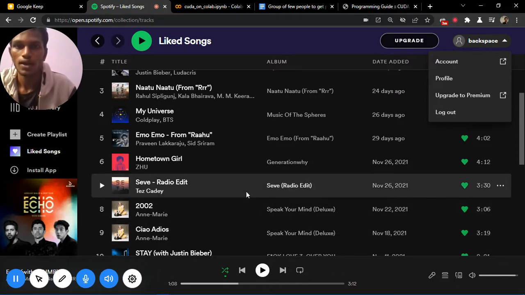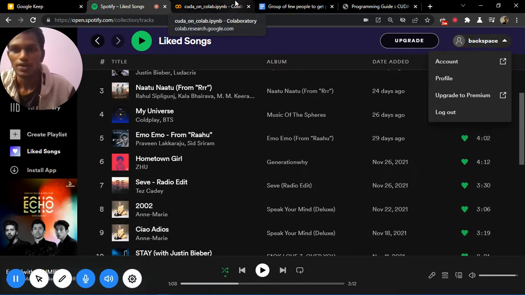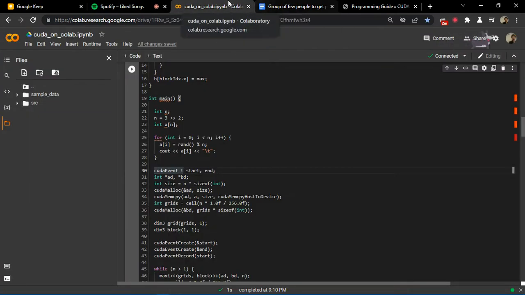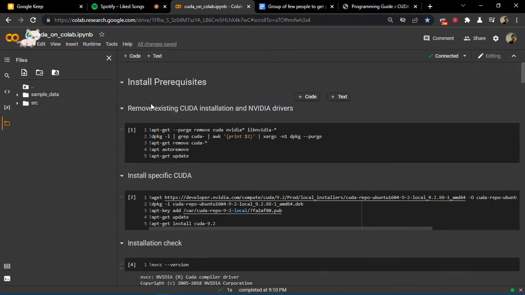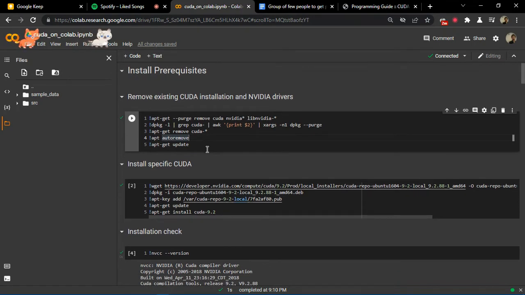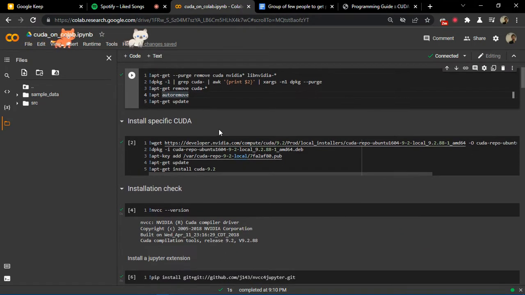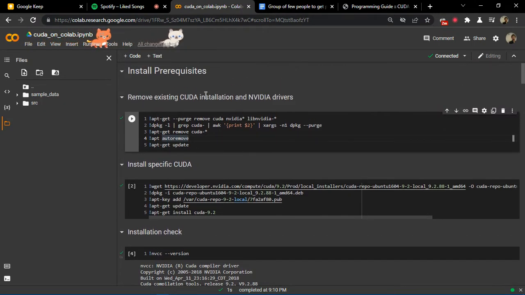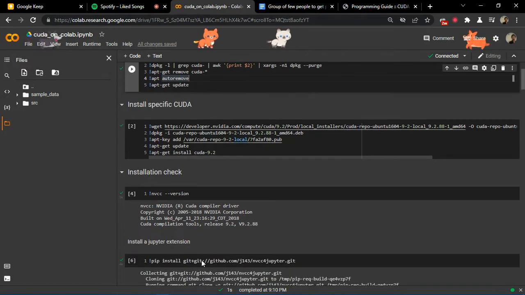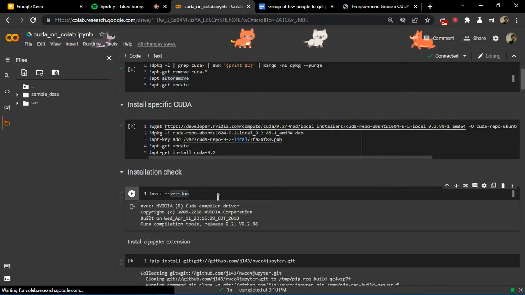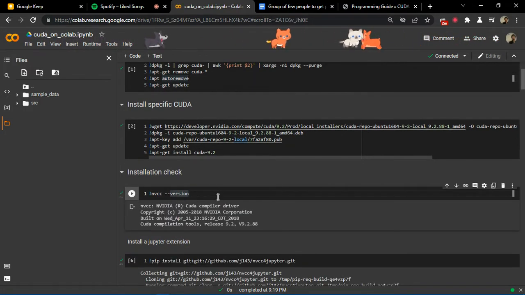Hi, we'll go through CUDA programming now. Let us fire up a Colaboratory notebook. Here, in this one, I already ran the setup commands. Now I have removed the existing CUDA installation and NVIDIA drivers and installed a specific version of CUDA that works for us. And we'll check the installation.